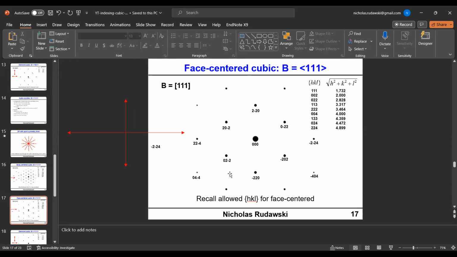We can see these are all equidistant, right? And they're all in the same family. Okay. And the same thing with these right out here. These are all also equidistant and also in the same family. Same thing would be the case for these 0, 4, 4 family spots, which actually are outside of the G vector listing here, okay? All right, so that is the face center cubic, okay?